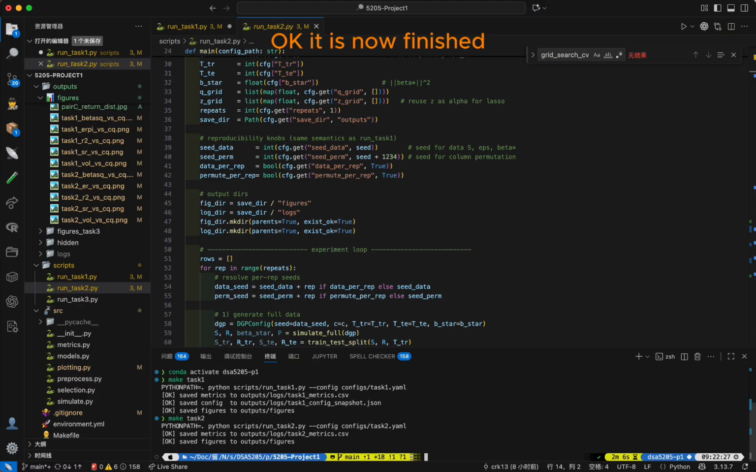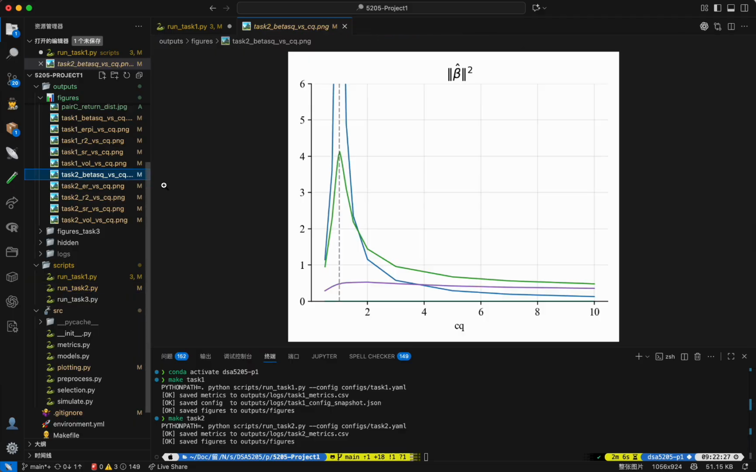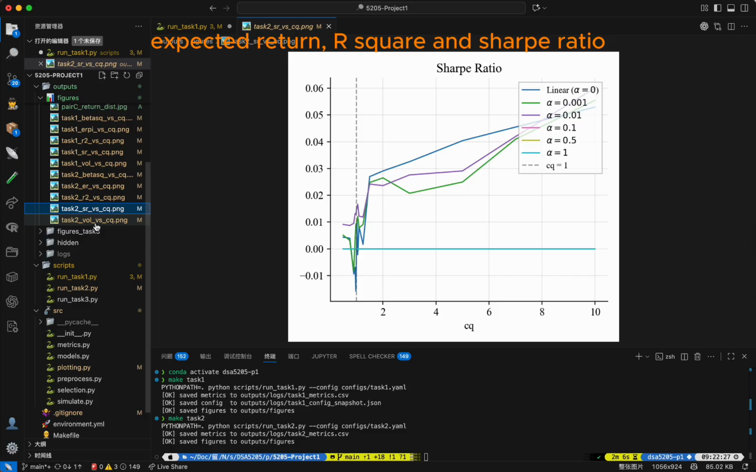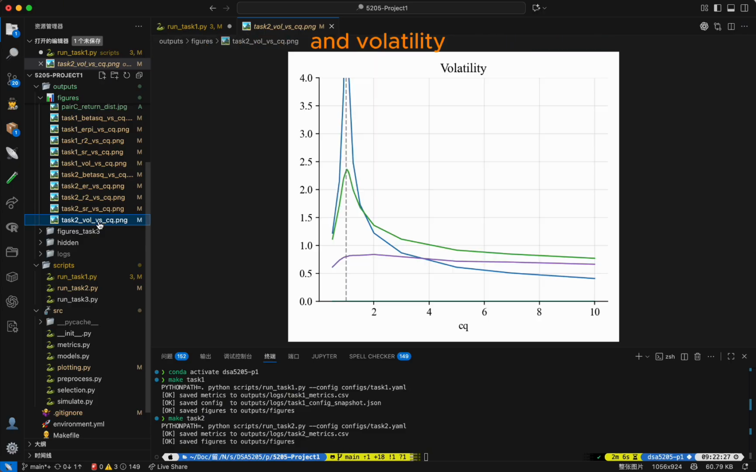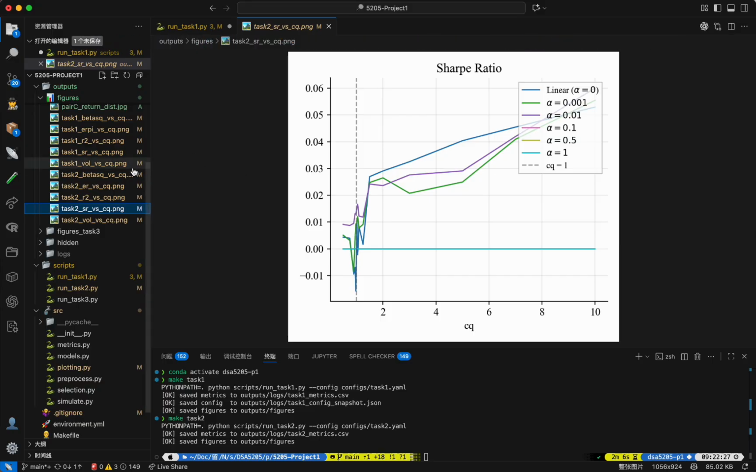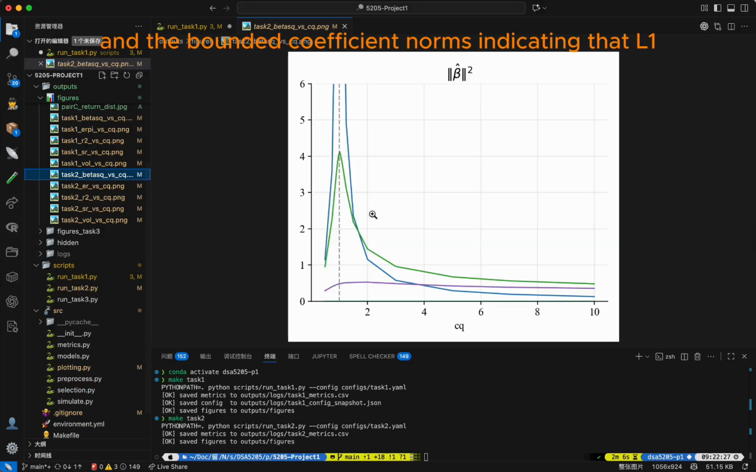Okay, it is now finished. Let's see. This is beta squared, expected return, R-squared, Sharpe ratio, and volatility. The resulting figures show smoother Sharpe ratio curves and bounded coefficient norms, indicating that L1 regularization controls variance and selects useful features automatically. Comparing with Task 1, we see how explicit sparsity improves stability in high-dimensional settings.